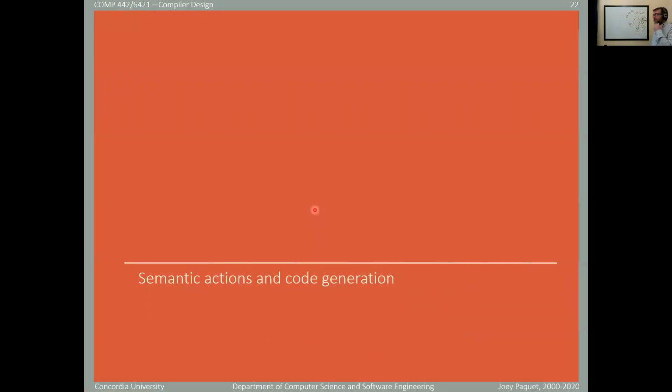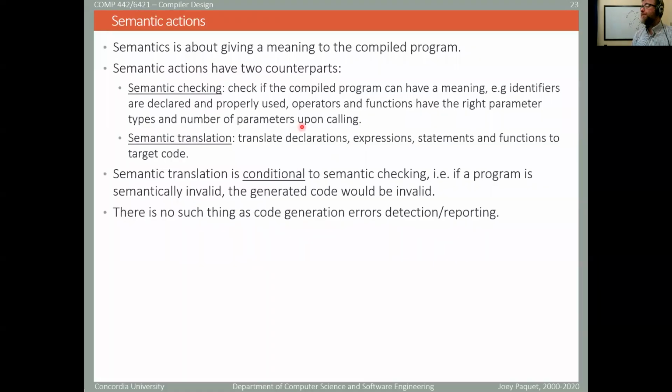Okay, so here I'm going to go into much more detail about how to implement these semantic actions for the code generation. In general, semantic actions are about giving a meaning to the compiled program. In particular, when you generate code, you essentially have a program that is expressed in a higher level programming language, and then you want to give a meaning to it in terms of a lower level programming language that is being executed by the actual computer.